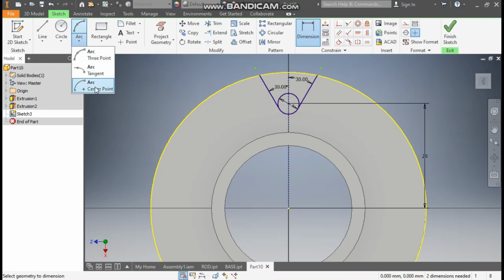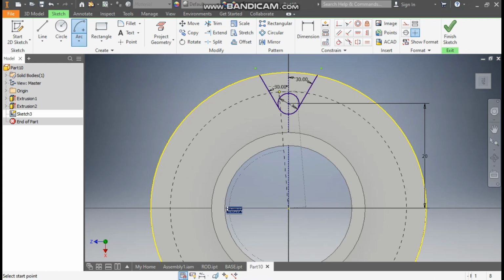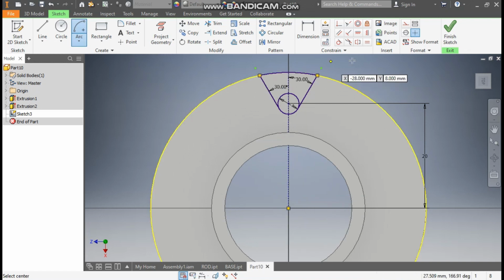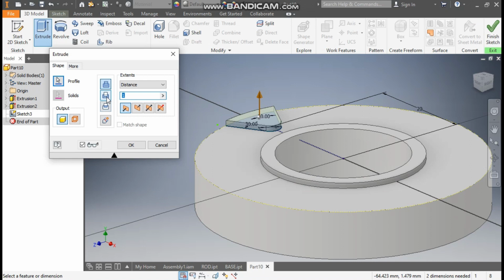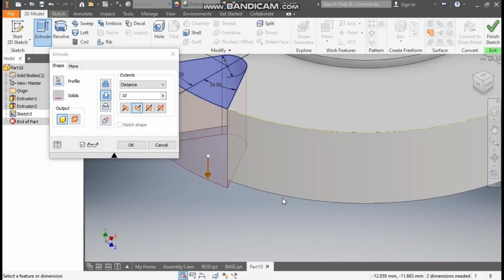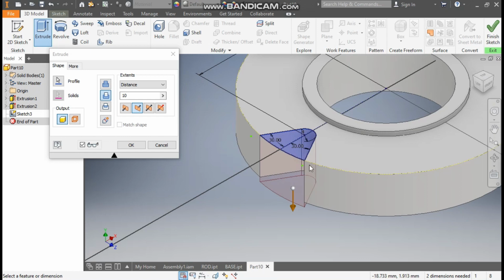Now go to arc, take center point arc. From this center point, select this point and select this point. Escape. Select this outer profile, make it construction. So only this profile will be left. Go to trim, trim this inner circle profile and take 3D model, extrude, take here cut and take a depth of 10 mm. Okay, so this will be a through cut. You are taking 10 just to make a through cut. You can take 9 also, then also it will give a through cut profile.